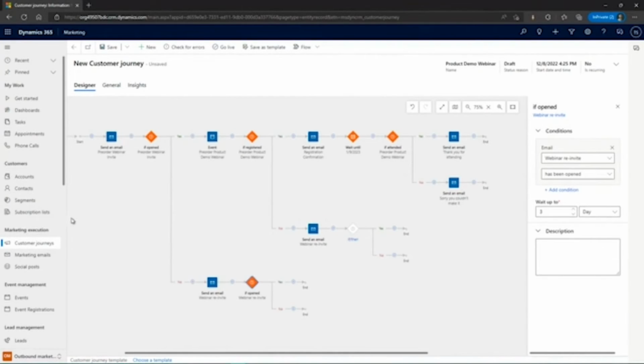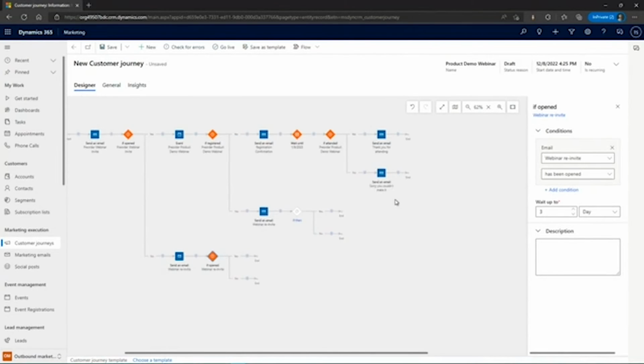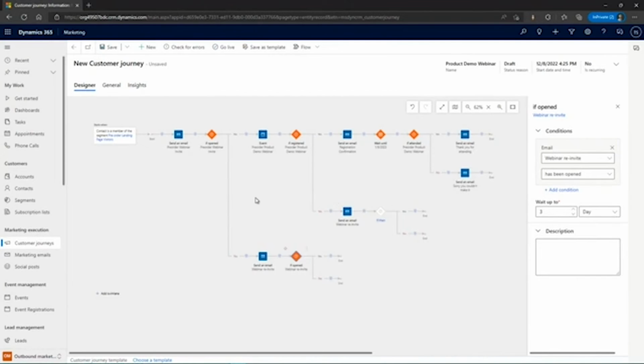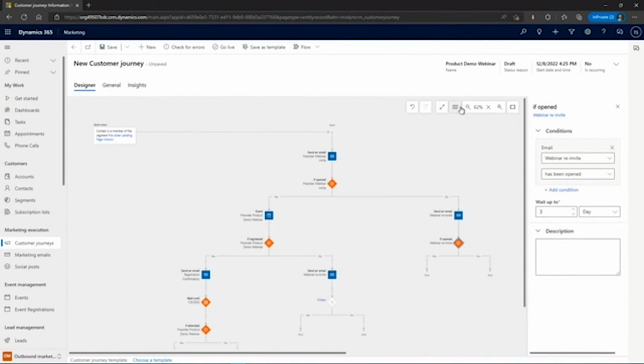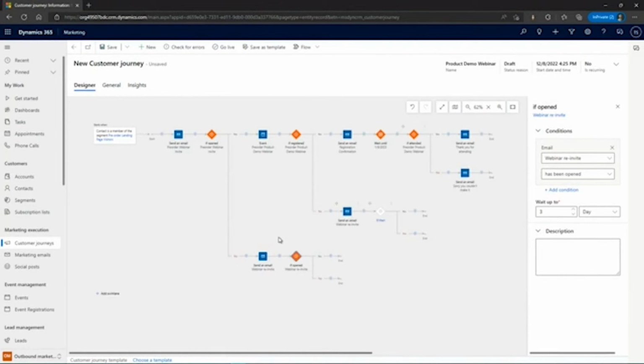So now we've set up a pretty standard customer journey that looks a bit more complex than it really is. You can always move it up and down to have a top-down view if you'd like. But we know all these branches are just repeats of pretty much the same scenario depending on if the recipient opened the first, second, or even third email attempt.